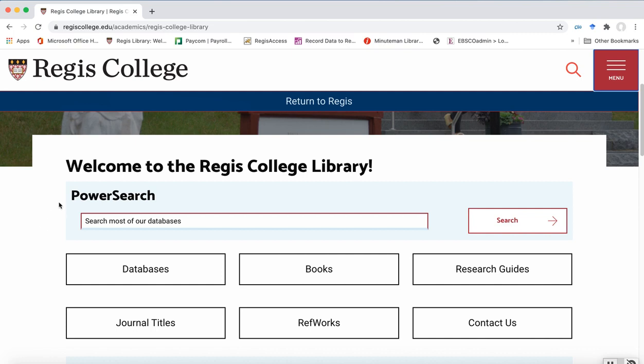We are going to be focusing our search in PowerSearch, which is a database that does one big search of almost all of the databases that we have available. It's really good for interdisciplinary searches, broader searches. If you're just starting out searching your topic, it's a good place to start just to see what's out there. But if you are looking for something more specific, we do have subject-specific databases that you can use.